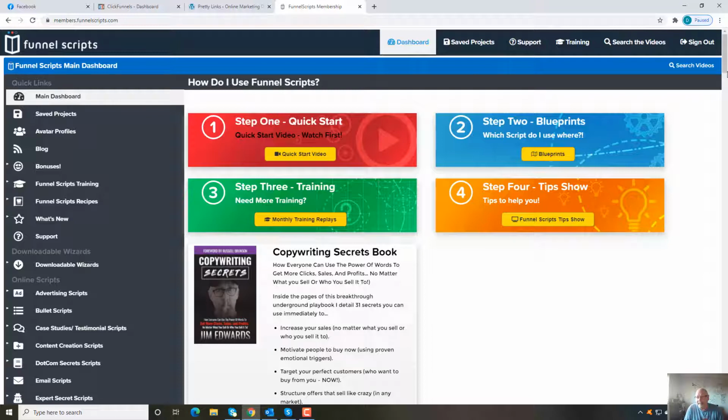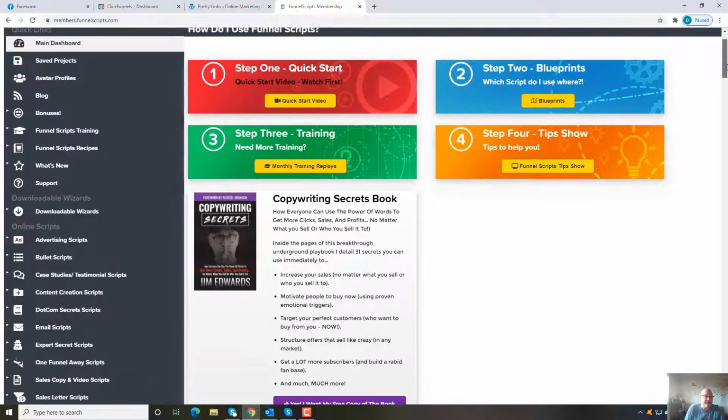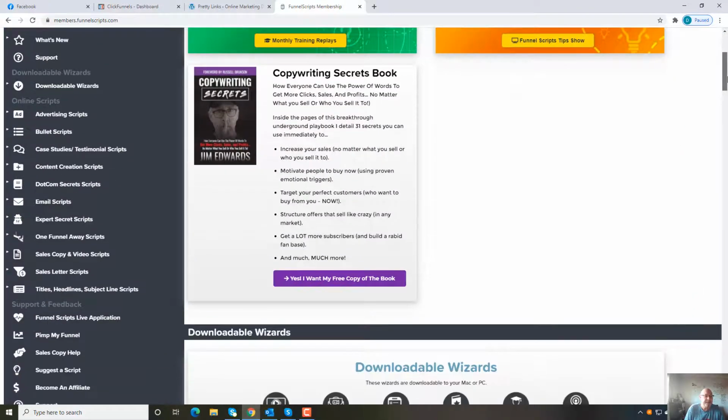Now, it's quite a big outlay. I think it's $797, but boy, the increase in sales I've got from using funnel scripts has far outweighed the investment I've made in it. So, that said, I just want to show you a little example of how it works.